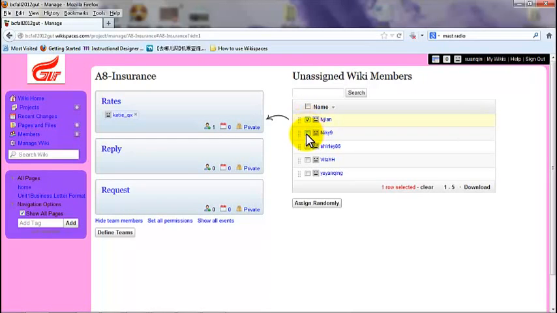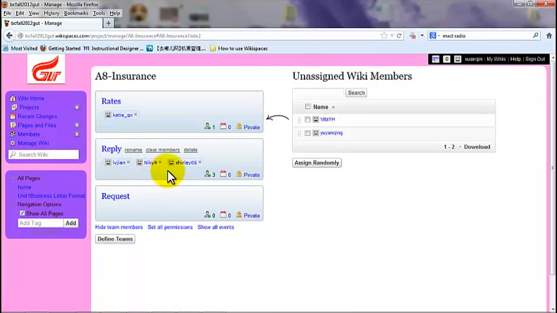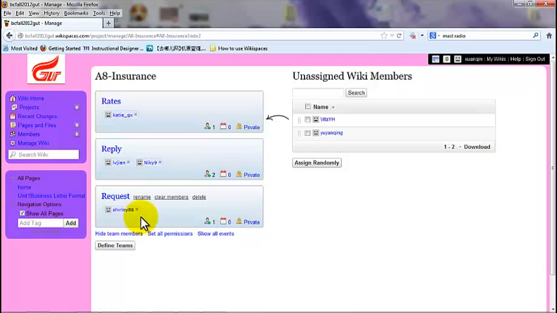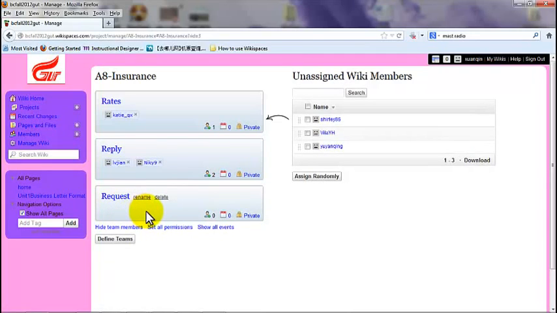If I want to add several members at once, I just select the users whom I want and drag them over. If I accidentally add users to a wrong team, I can easily move them around and delete them from the team. As soon as I move users into the team, they can get to work.